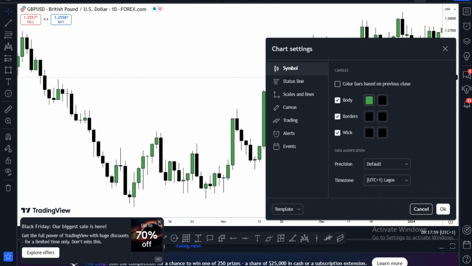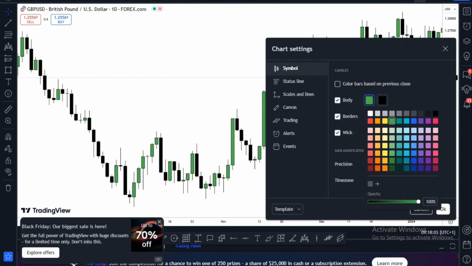Now this is where the magic is. For you to have a customized setting every single time, you can play around with this color. For instance, I'm using green because I like this color right here. If you know ICT, this is the coloration that ICT uses.